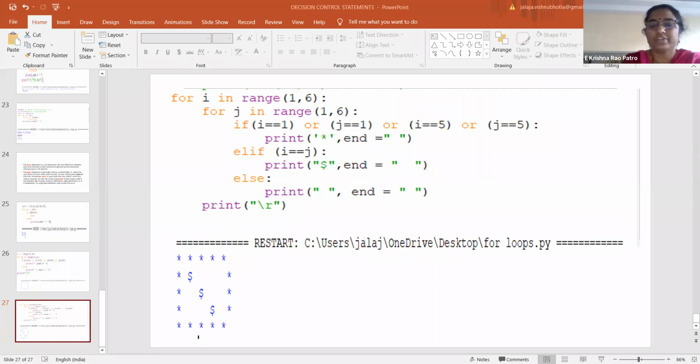For all equal values of i and j, dollar will be printed.